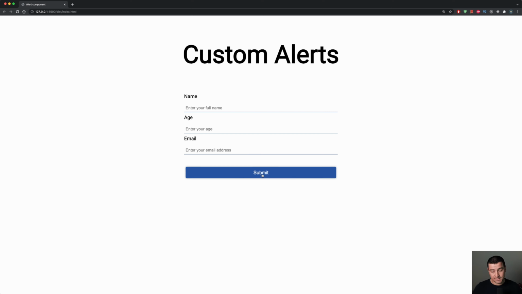So let's take a look again at the alert. The information you have entered is either incorrect or incomplete. So we need to fill out all of the fields. Now we can start by filling out the name, for example, Norbert. Submit the form again. Now we're going to have another type of message that the age field is empty.